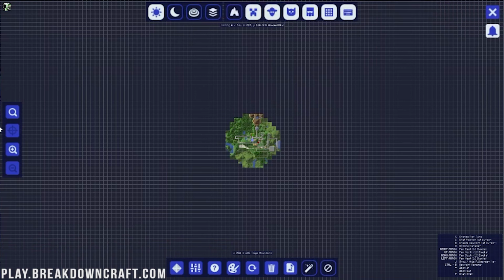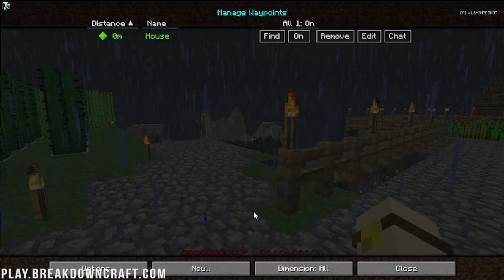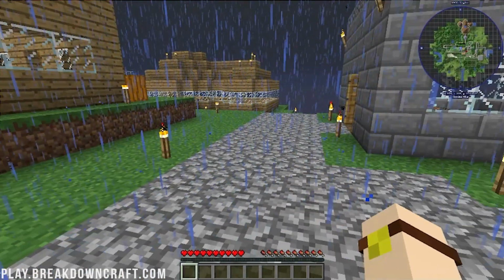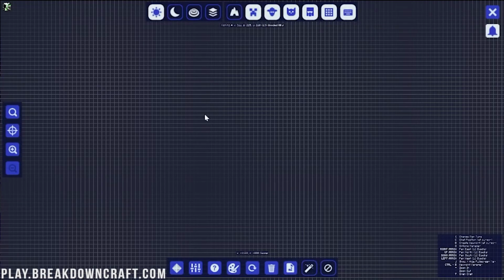You can show the grid. And where are the settings at? Sorry, it's been a minute since I've used this. Oh, waypoints. So we can go ahead and click here, add a new waypoint, and we'll name this the house, right? Because this is where our house is in this world. Go ahead and click save. Boom, we've got that. If we hit escape and go all the way back out, we now have the house waypoint right there. But anyway, if you hit J, you'll see this big map.